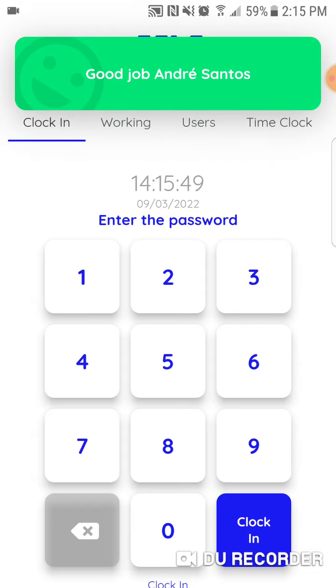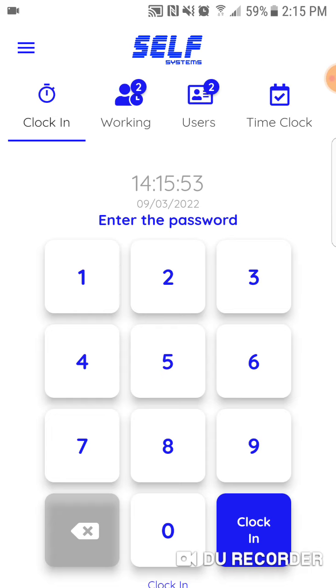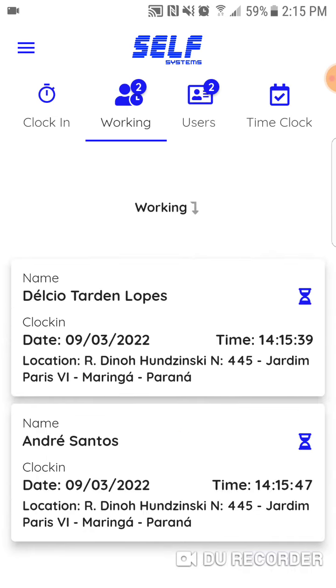So now I can see on this working tab that I have the number 2 on top of it, because now I have two guys that are still on the clock, still working, and did not clock out.